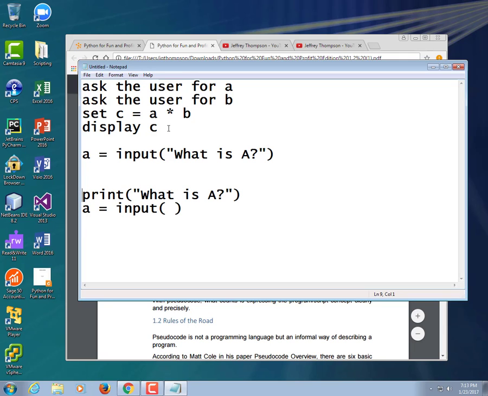One is easier to flowchart, but this isn't really a flowcharting class, so we're not going to do much with flowcharting. So whenever we see something that says ask the user for A, we know that it's going to be a two-step process, even if it's just one command. This is known as prompting. We are prompting the user with some text on the screen. It will display what is A, and then it will let the user type in something. The input command manages reading the input from the keyboard and storing it in the A variable.